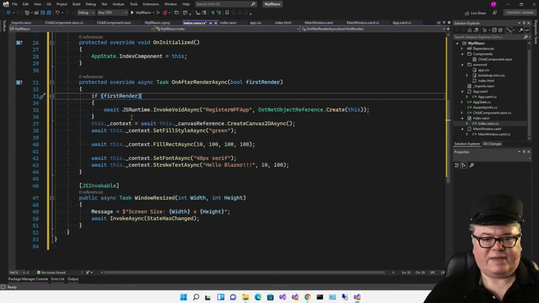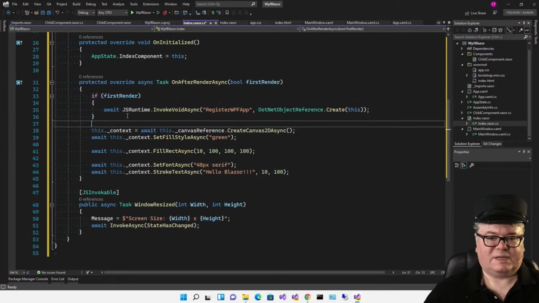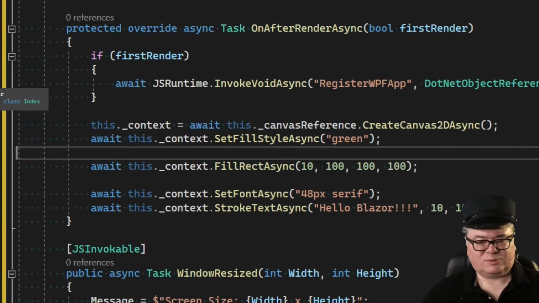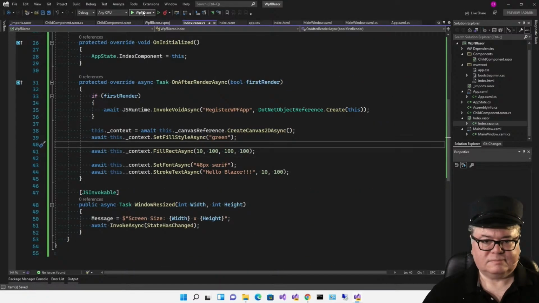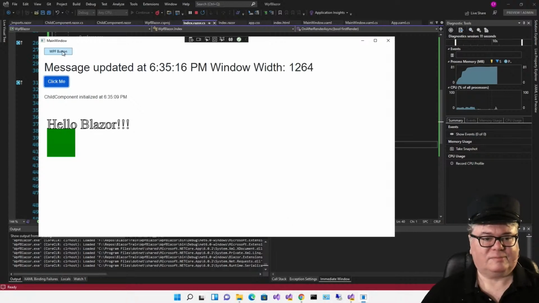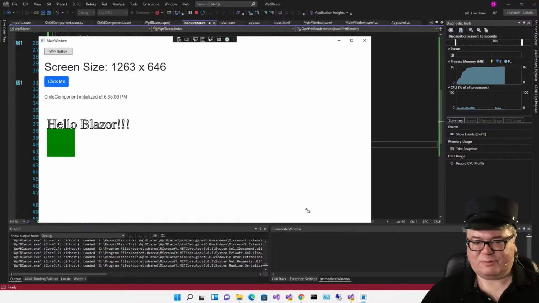And now I've added this code to OnAfterRenderAsync, and this is right out of the repo. Let's run that. Boom. Okay, now I didn't say it was pretty, but it's there. Everything else still works great.